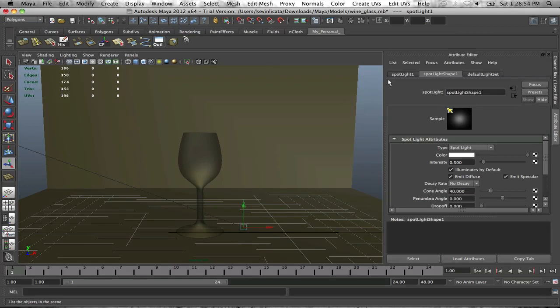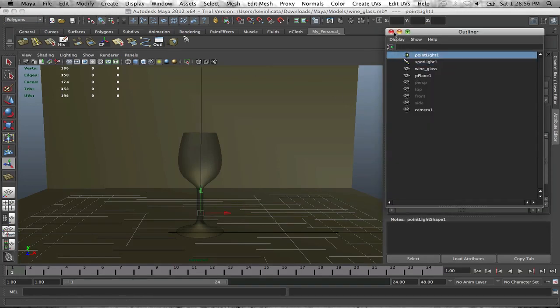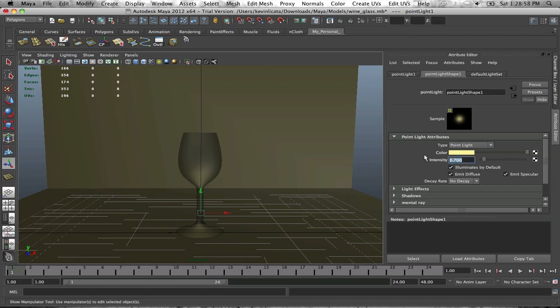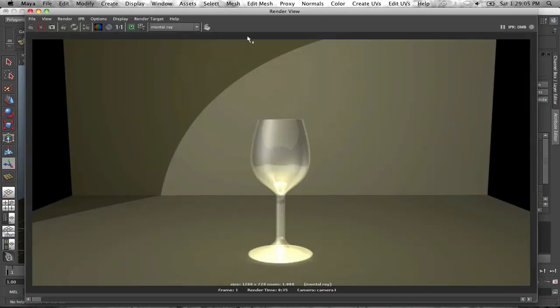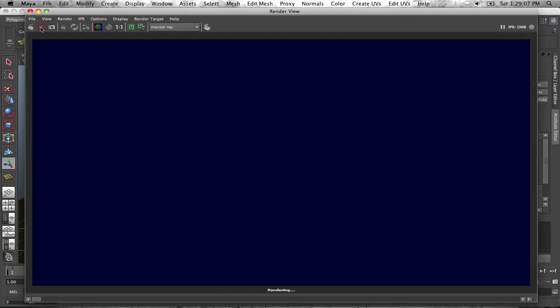So let's go back to our outliner, make sure your point light's selected, and let's beef this down to maybe a point, I don't know, 4, and see how that works. So let's try that, and then let's open our render view and do another render.